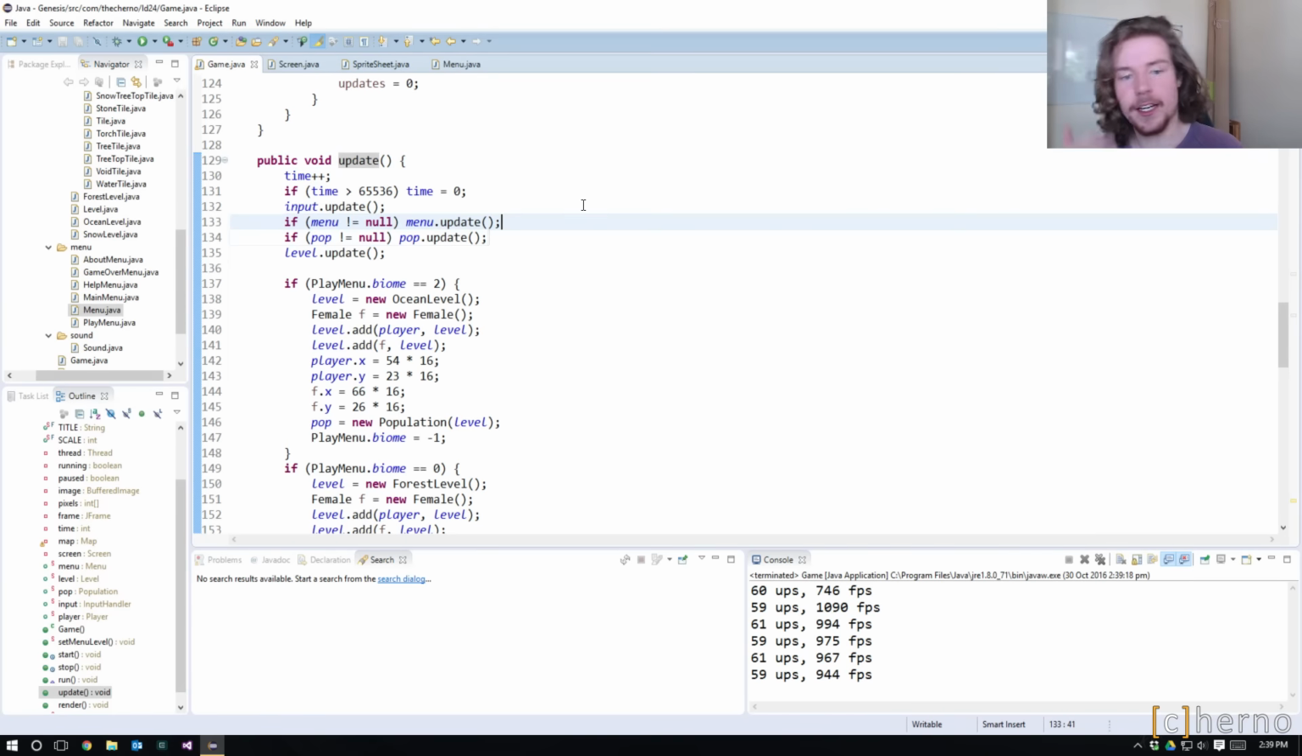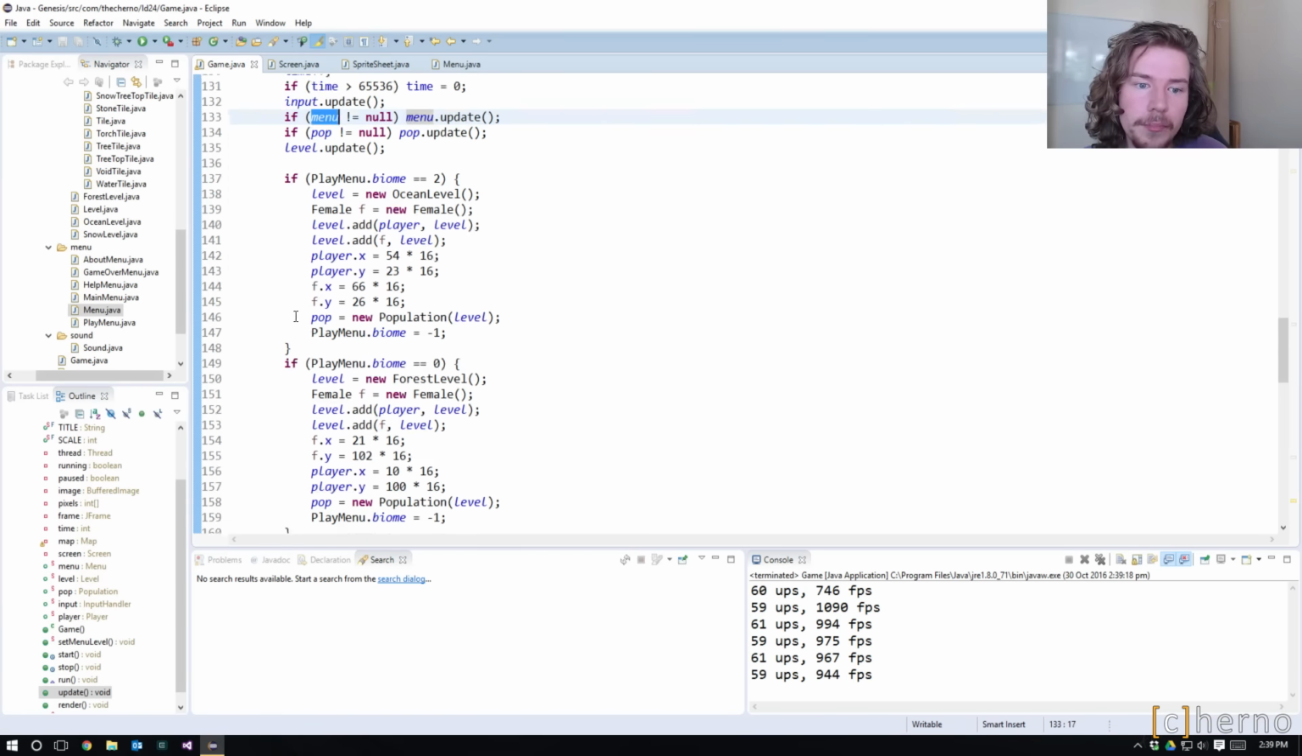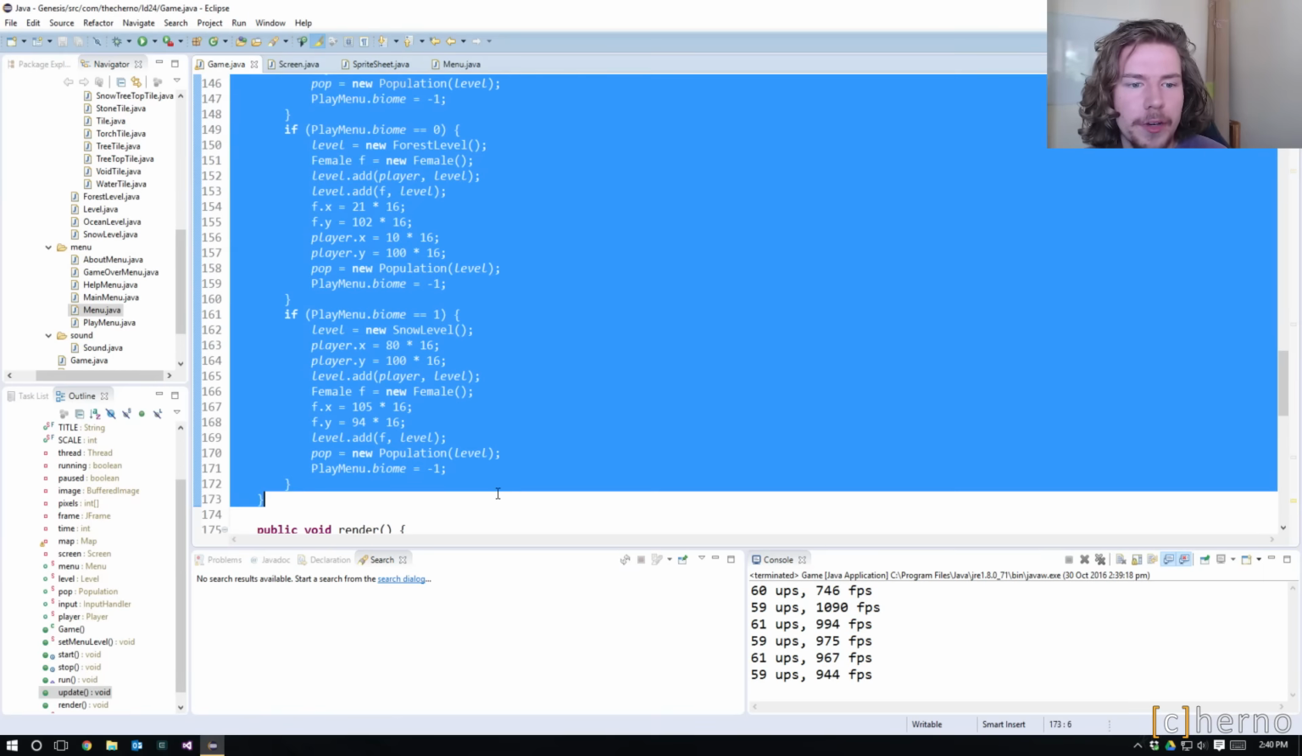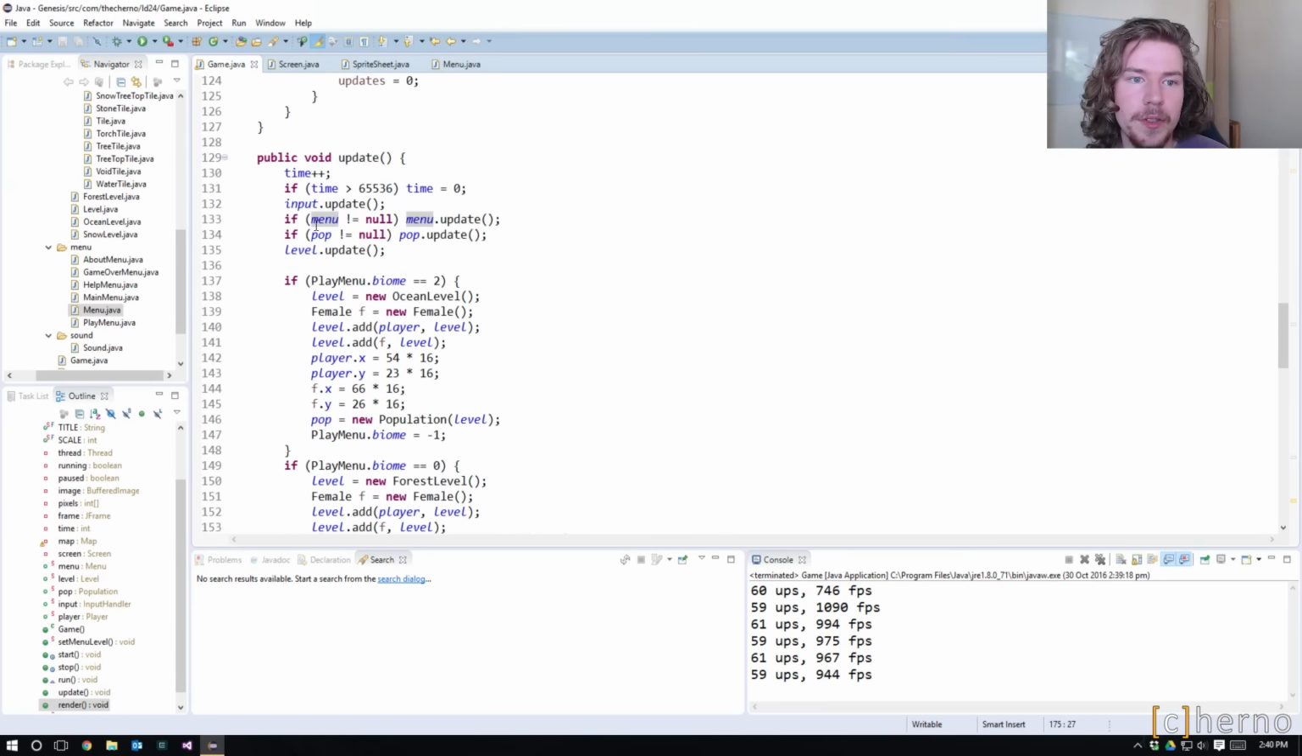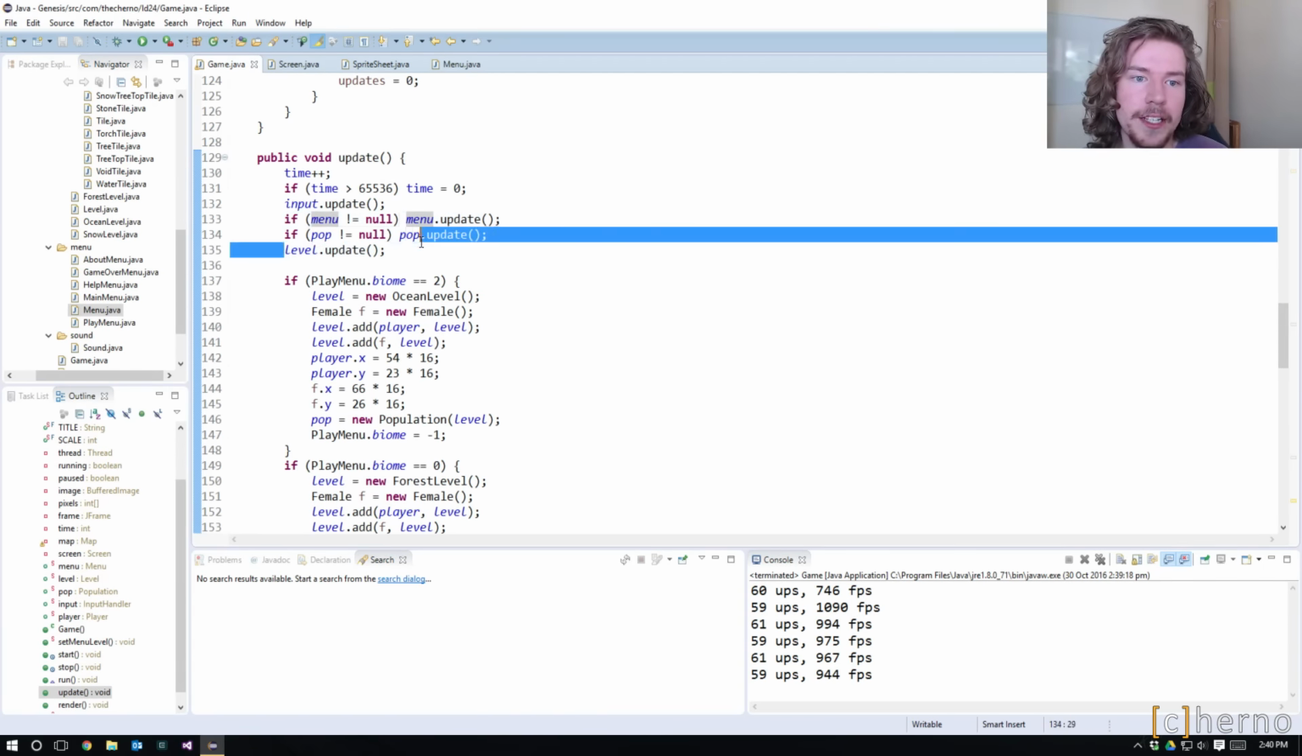A lot of people ask me, how do you do game states, like menu state, game state, any other states you might have in your game? How do you create a state machine to deal with them? This game doesn't really have a so-called state machine. I mean, it does in the sense that the state is, is there a menu? But there are also different states, such as the level getting updated. This is terrible code, by the way, so don't look at that.